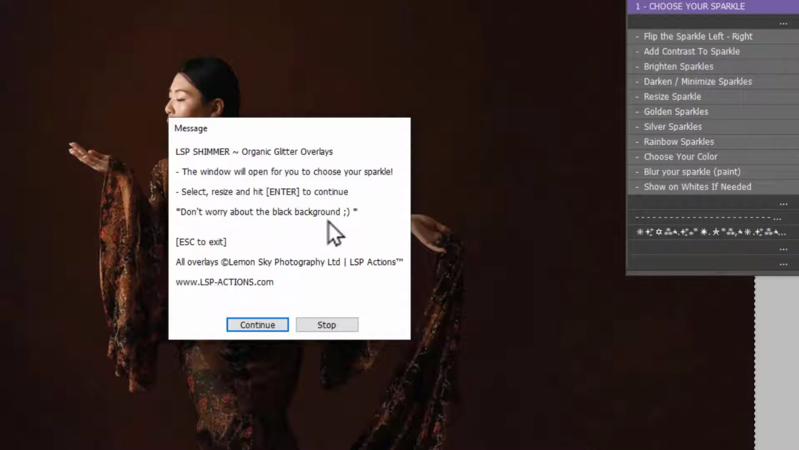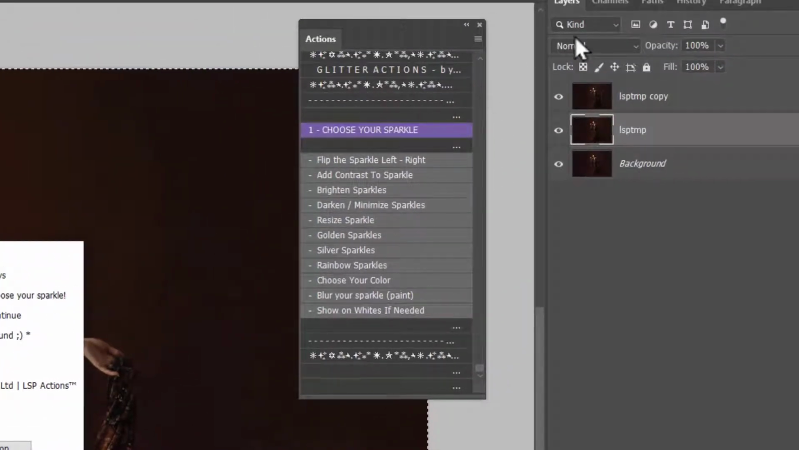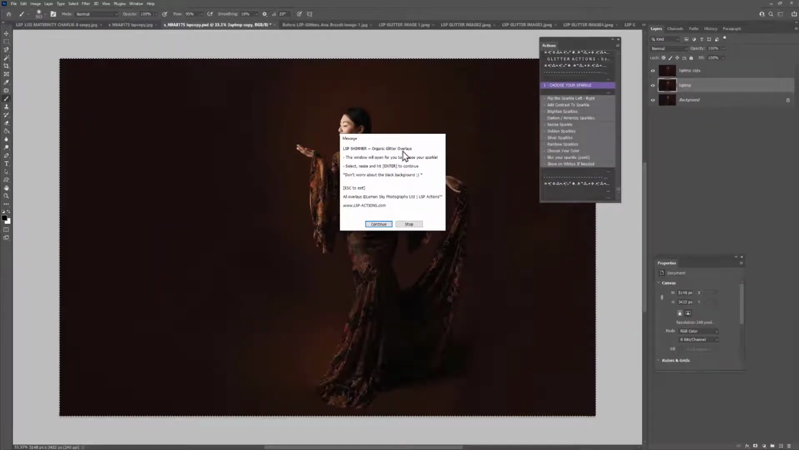If you're applying these glitters without using the actions and you'd like to do it manually by hand, you need to go File, Place Embedded, and then change the blend mode to screen. But the actions are great because it gives you all these different options and it does it all for you.